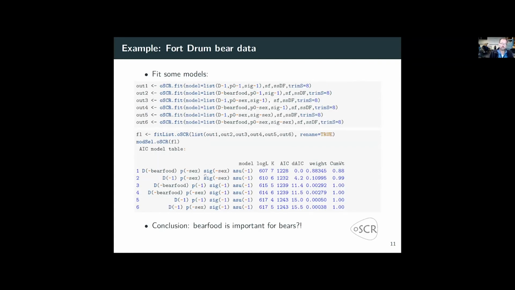When we have those two objects, we're ready to fit a few models. You probably don't want to execute these because I think running all 6 of these models takes 20 minutes or more. But we've defined a set of models where we allow bear food to affect density or not, and then we allow the other parameters p0 and sigma to be sex specific. So that defines 6 models, beginning with a constant model.